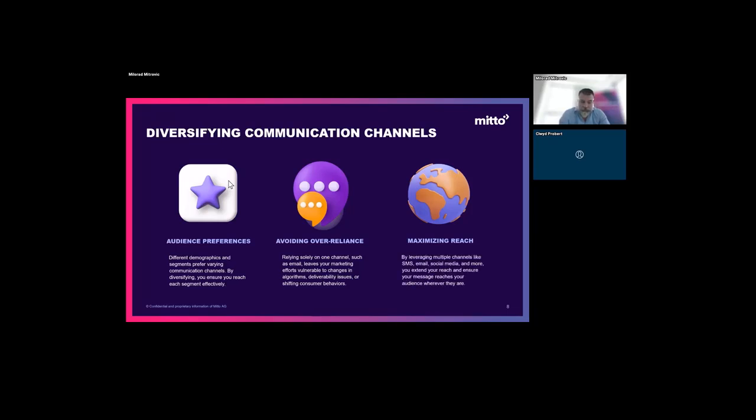Maximizing reach. By leveraging multiple channels like SMS, email, social media, WhatsApp, Viber, and etc., you extend your reach and you assure your message reaches your audiences wherever they are. This is critical. SMS, email, social media, WhatsApp, Viber, they all work together.